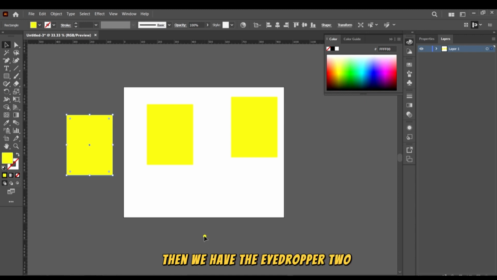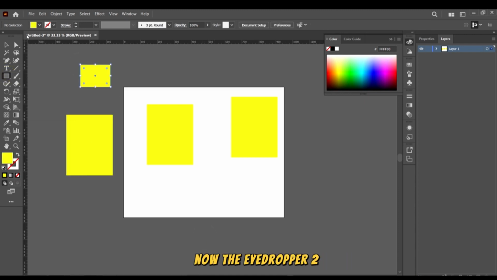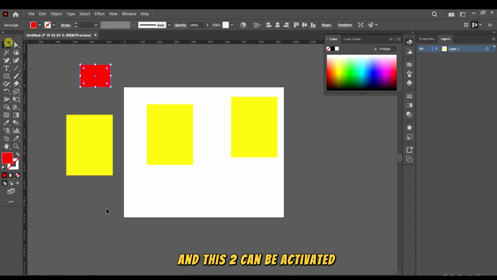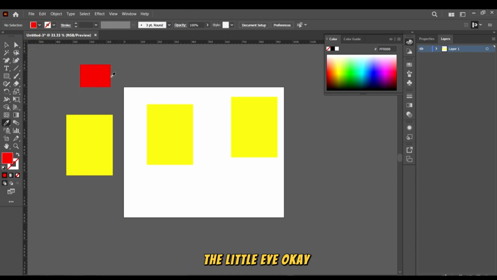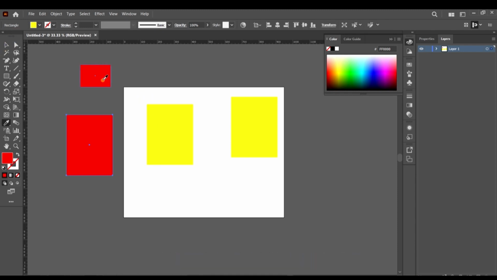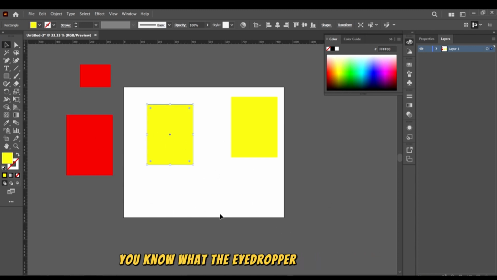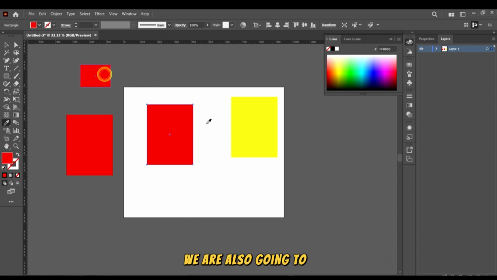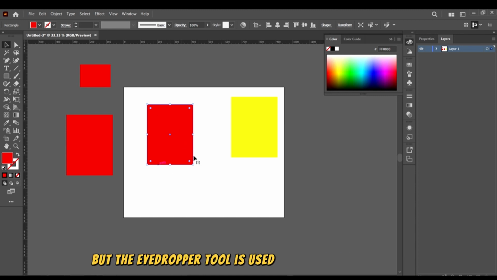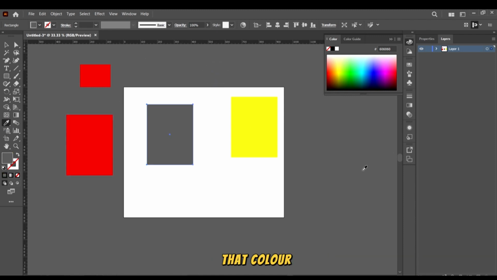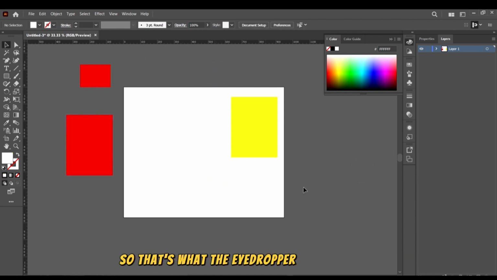Then we have the eyedropper tool. This tool can be activated by just clicking the letter I. If you are familiar with Illustrator, you know what the eyedropper tool is used for, even though we are also going to use it practically in other aspects of this course. The eyedropper tool is used to sample colors, so you can sample this color, that color, and so forth. Just hitting I will activate the tool.